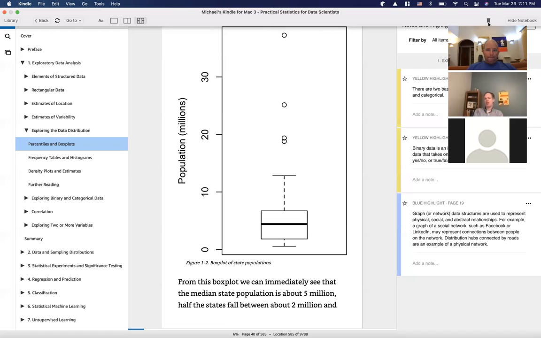And especially where I find box plots are useful is if you had a couple of different categories, like if you had Midwest population versus Northeast or something like that, and you could put two box plots next to each other, and then it's easy to see how to compare two distributions to each other.